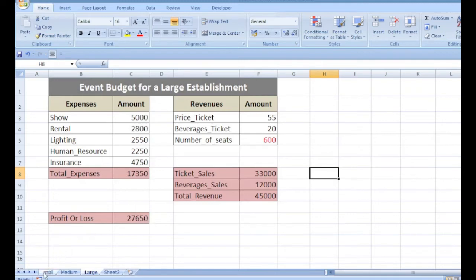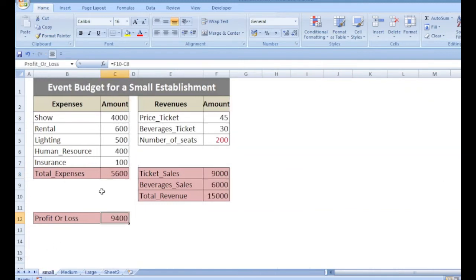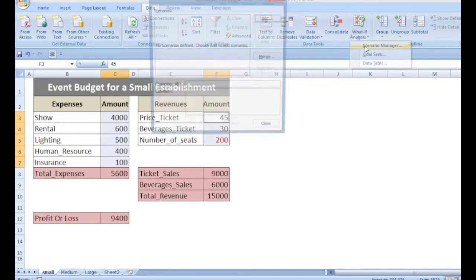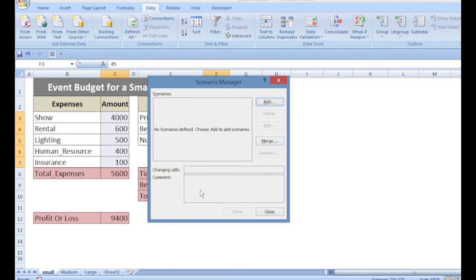We'll create a scene first. First select the data, then we can go for this what-if analysis, scenario manager. We are going to create our scene. First select the cells. If the cells are non-contiguous, as given in this, you have to use the control key to select them. So we have selected the input cells. Then go to the data tab, what-if analysis, scenario manager. You get an empty pop-up window here.